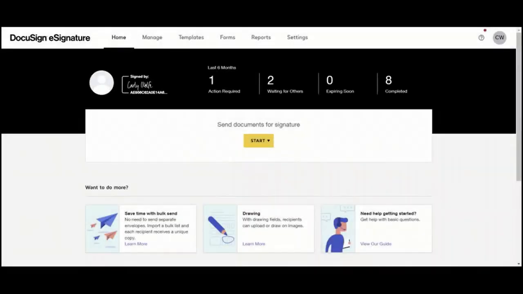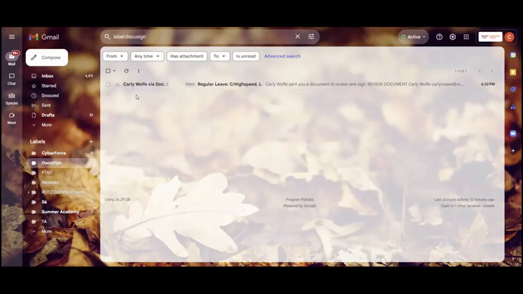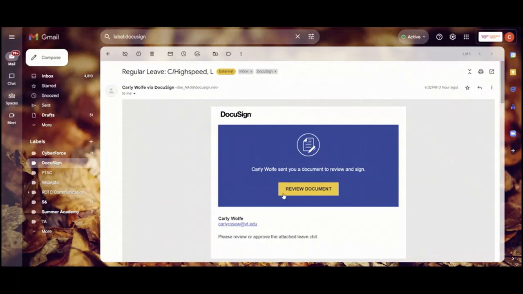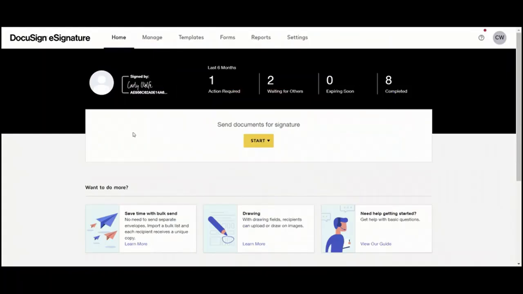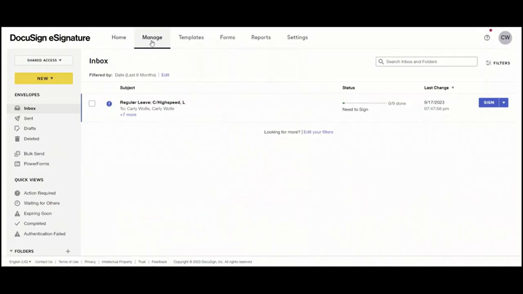When it's your turn to sign a document, you will first get an email here. You can either click on this link here to review document, or if you're going from the perspective of the DocuSign homepage, you can hit the start button, sign a document, or you can go up to manage. If you select manage, you want to be in inbox.